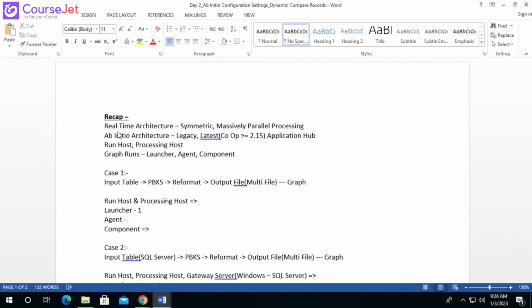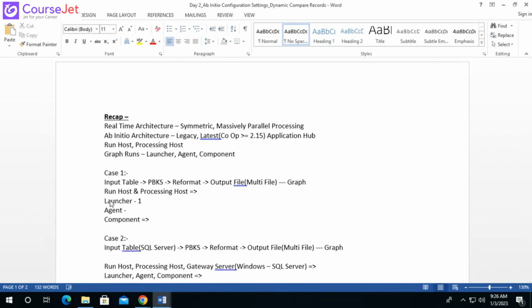We have discussed that two multifile layers were created on the run host, and two were created on the processing computer. So that is correct, two agents. That's right. Two agents. How about the component processes?